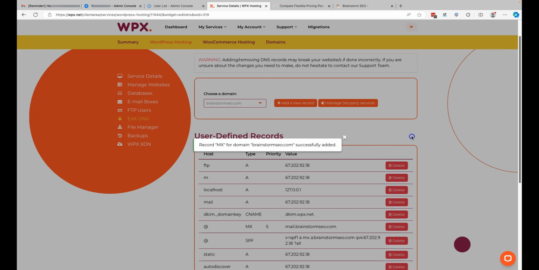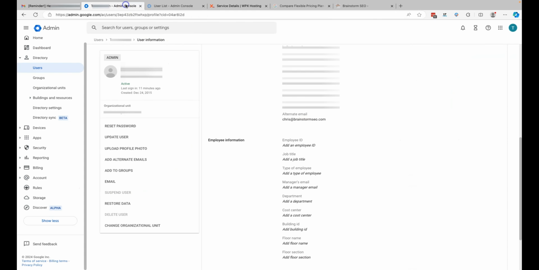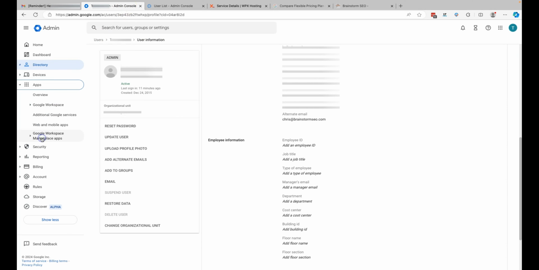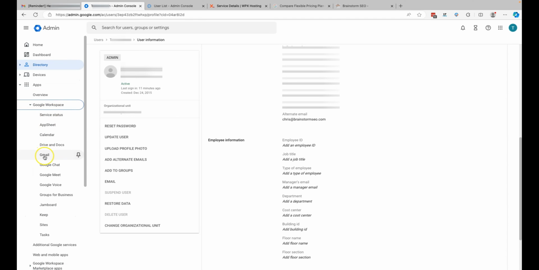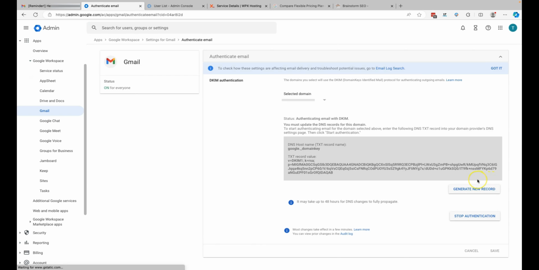So now this is what you're going to do. While that's happening, we are going to head back over to Google, and we want to head over to the mail apps. Okay, and we want to set up authentication next. So let's go to Authenticate email.